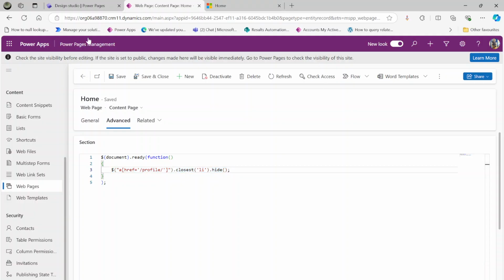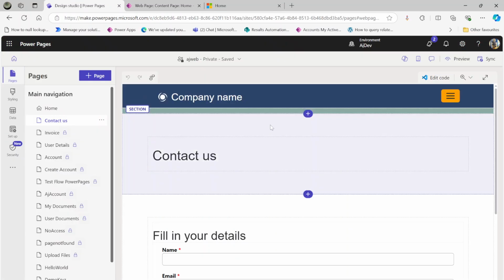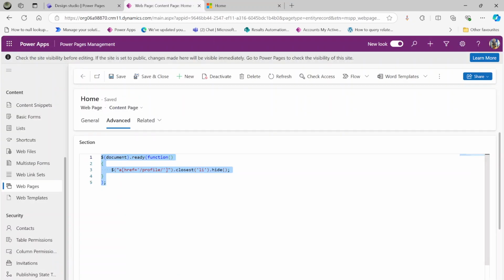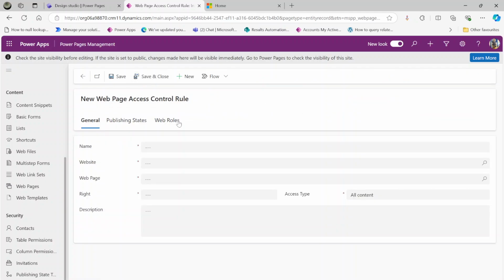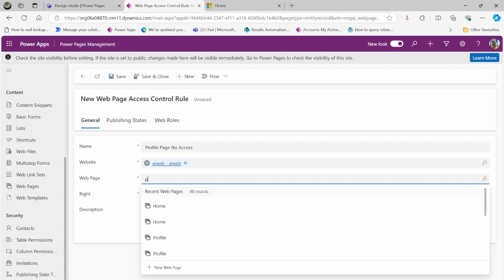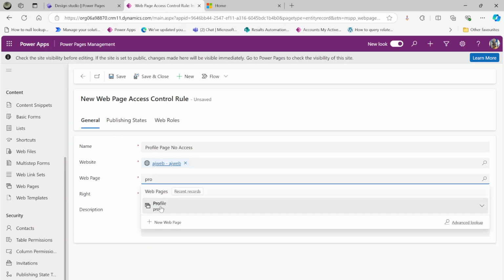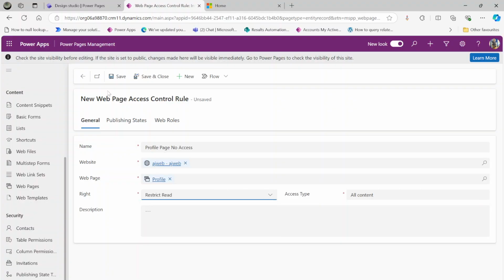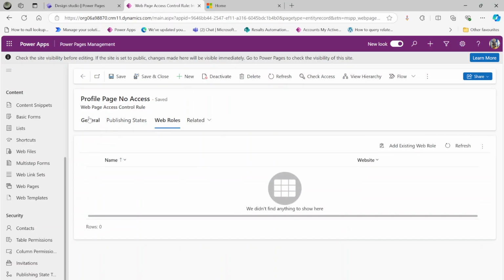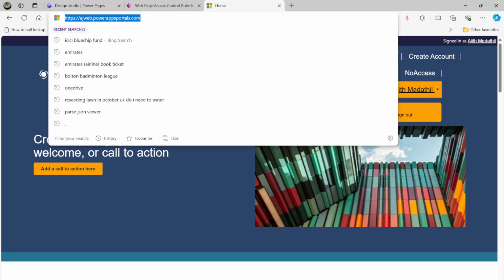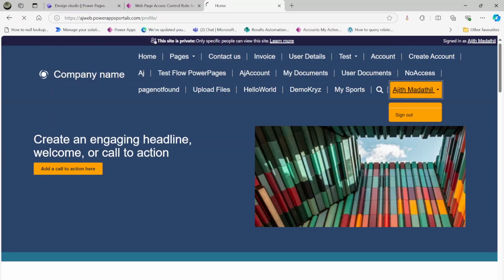So the best thing you can do here is keep this JavaScript. You can use this JavaScript to hide it, but if you don't want users to access it, you need to go to the web page access control rules, click on new, and call it profile page no access. Select the website, select the profile page, give restricted read, save the record, make sure there are no web roles, it's all blank. That's it. That means if somebody accesses that profile page, they won't be able to access it.